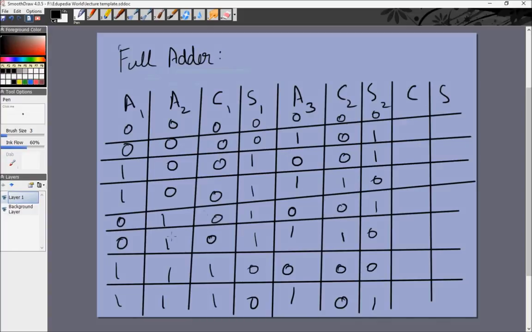Now we already know what the sums of these are. 0, 0 and 0 will give me 0. 0, 0 and 1 will give me 1. 1, 0 and 0 will give me 1. 1, 0 and 1 will give me 1, 0. Right. 0, 1 and 0 will give me 0, 1. 0, 1 and 1 will again give me 1, 0. 1, 1 and 0 will give me 1, 0. And finally 1, 1 and 1 will give me 1, 1.